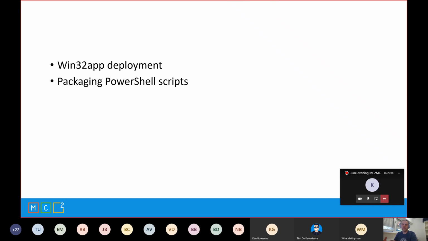The main appeal to this is that we can package PowerShell scripts as well. So we have these tools like Chocolatey that are command line based, and that gives us an opportunity to script these things out and automate deployment and updating by using the command line.